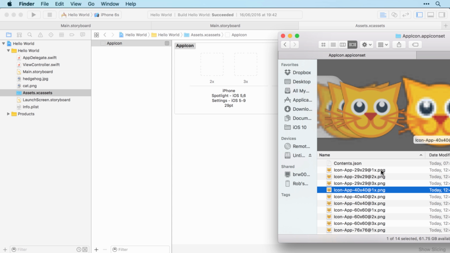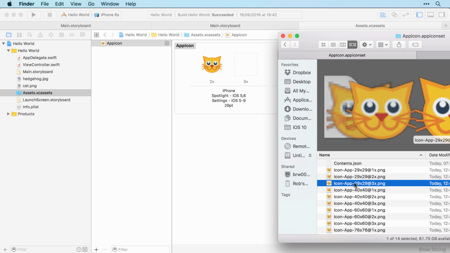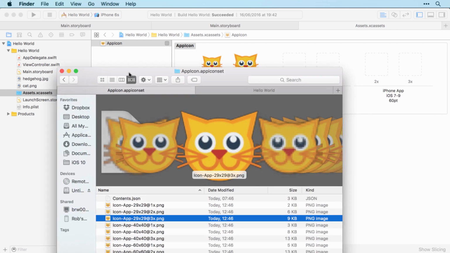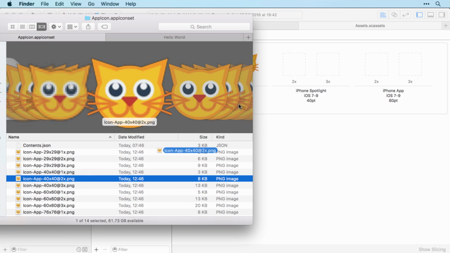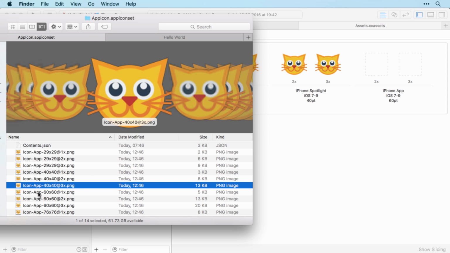So 29 by 29, 2x goes there. 29 by 29, 3x goes there. And then 40, 2x goes there. 40, 3x goes there.